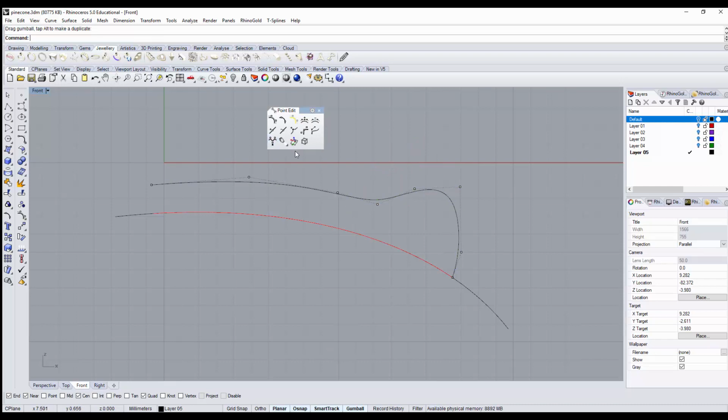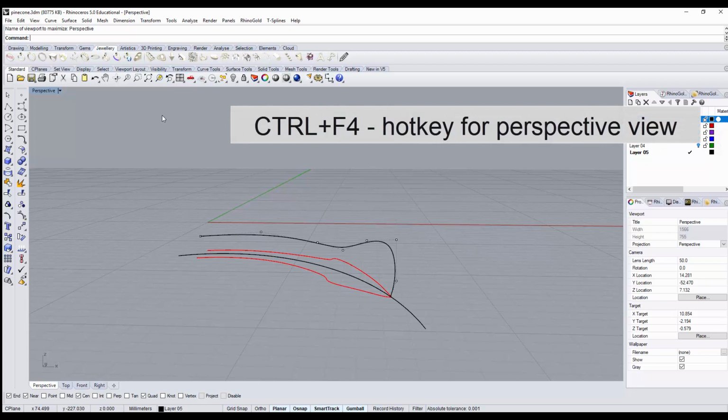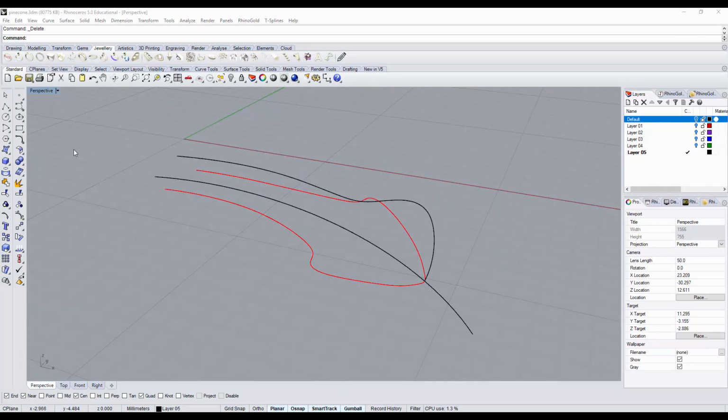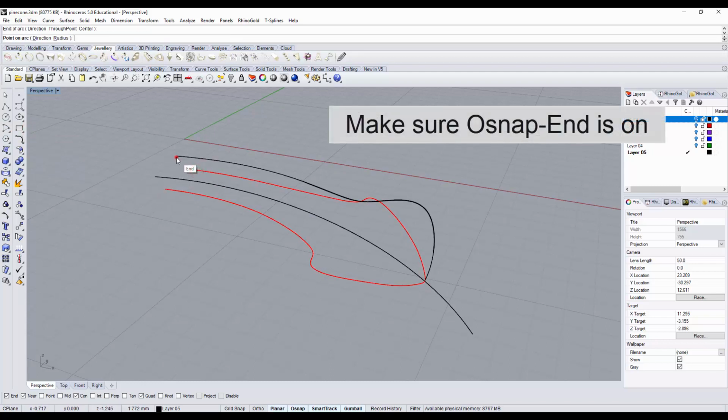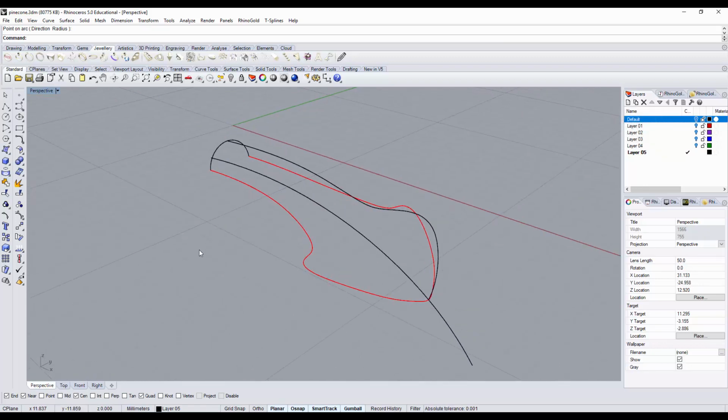And let's take a look at the perspective view. The hotkey for changing the view is F4, Control F4. Then you will get into the perspective quickly. We want to use the arc tool to create a profile. So let's go with start and end point on arc, snapping into this endpoint and this endpoint, so as to create an arc that is touching all three curves.